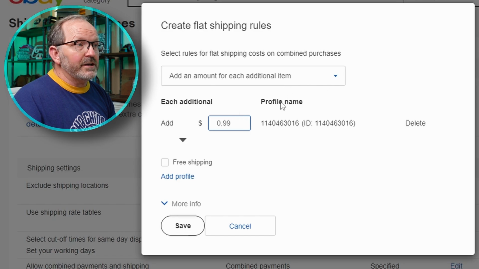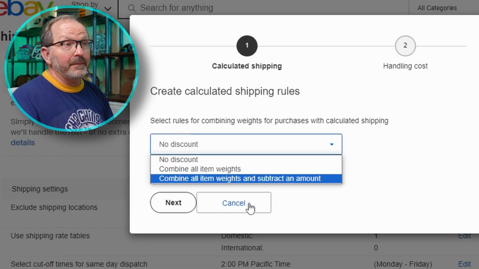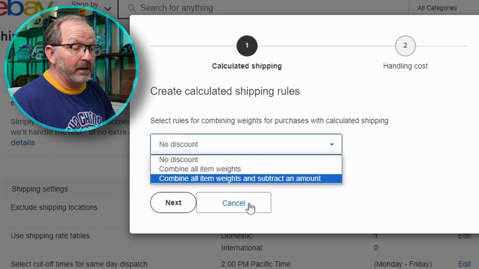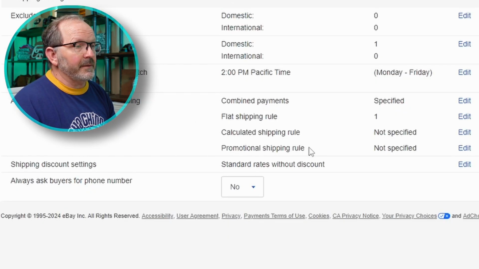But if you're wanting to combine shipping, but not lose out completely, then you could add an additional amount right here. For calculated shipping, you could combine the weights and subtract a certain amount. That is where you would go in here and set this up. These rules are going to vary a lot depending upon what you sell. If you sell large glass items, just combining by weight is really going to create a problem because they require so much room when you're packing them. So for me, it really depends upon what you're shipping.